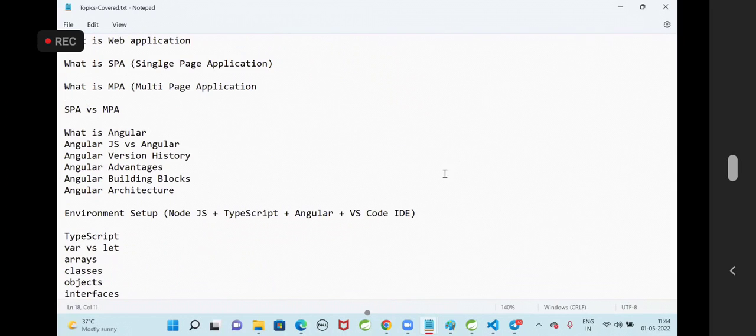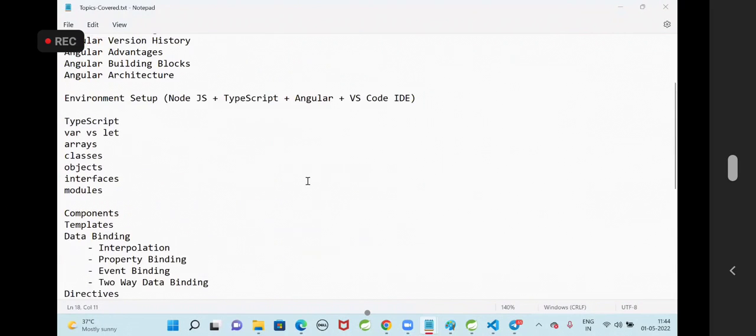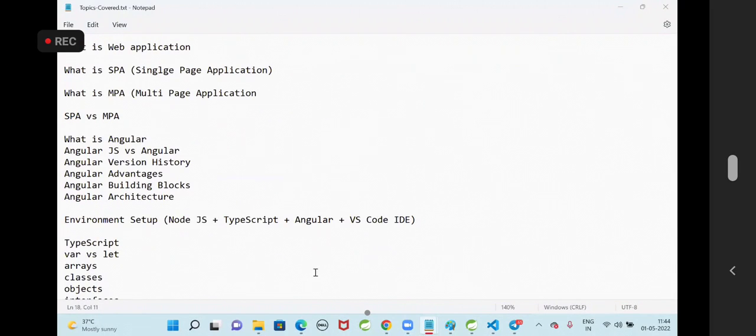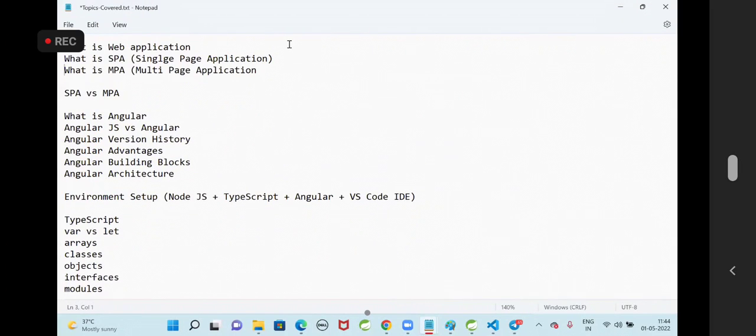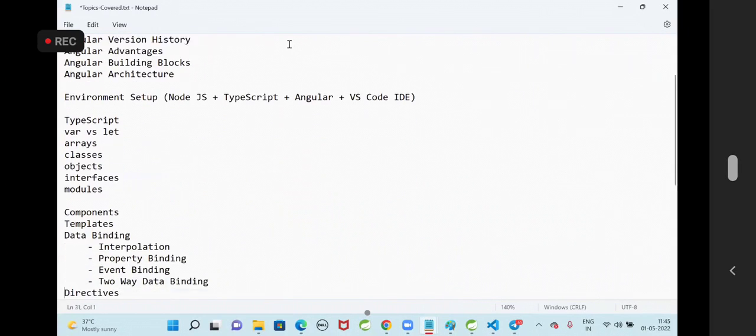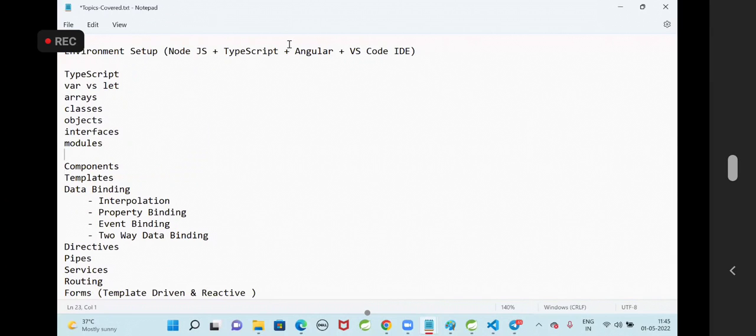Okay, right. Let's summarize what we have discussed so far in this workshop, guys. Whatever syllabus I mentioned for the workshop, I covered that. What is a web application, what is a single page application, what is a multi-page application, single page application versus multi-page application, what is Angular, AngularJS versus Angular, Angular version history, Angular advantages, Angular building blocks, Angular architecture, environment setup, TypeScript, var versus let, arrays, classes, objects, interfaces, modules, components, templates. Here, Angular application development.